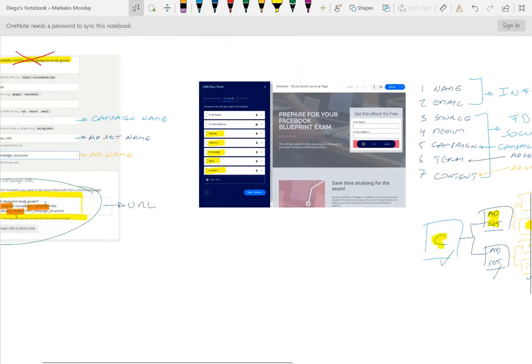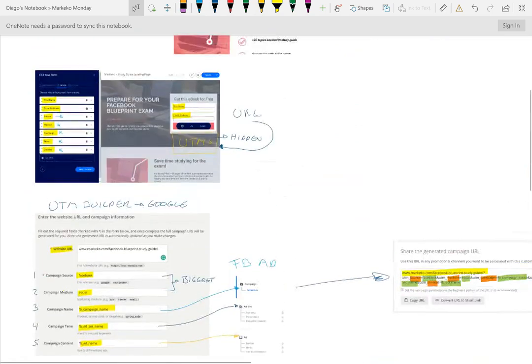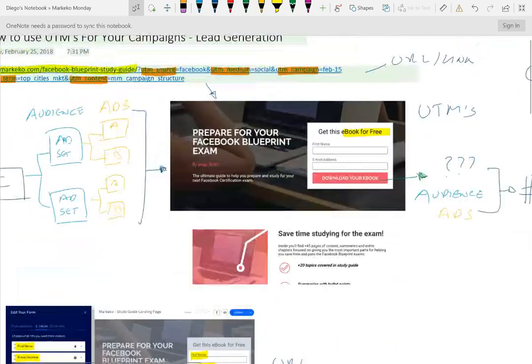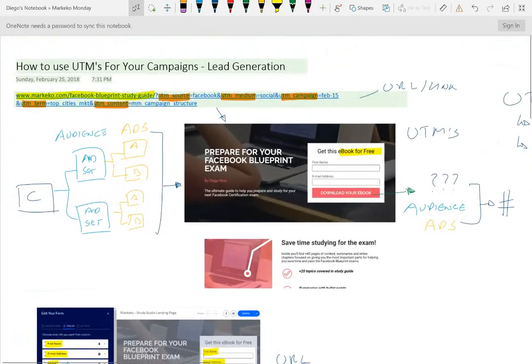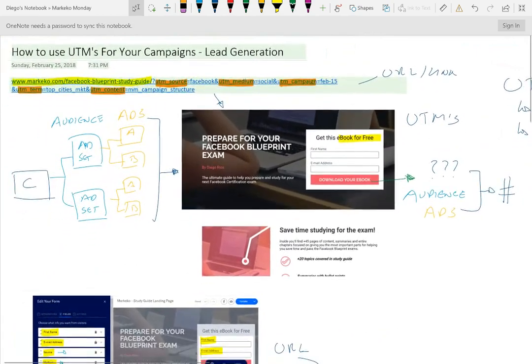So again, this is a topic that's a bit advanced. Why? Because you need to know about UTMs, a little bit about web, Google Analytics, and just understand what you're looking for. But use the UTMs to better understand how to track your lead generation and just how to be more efficient.